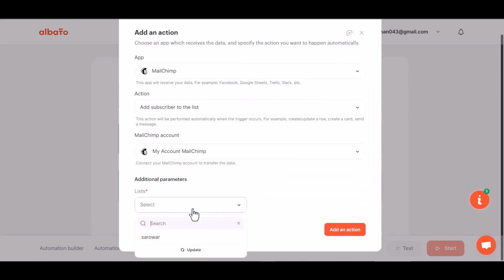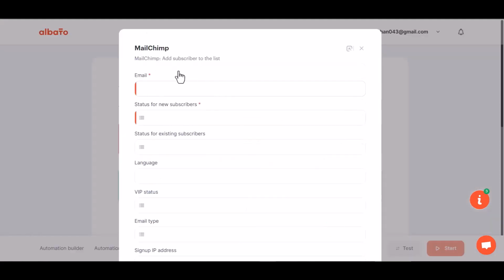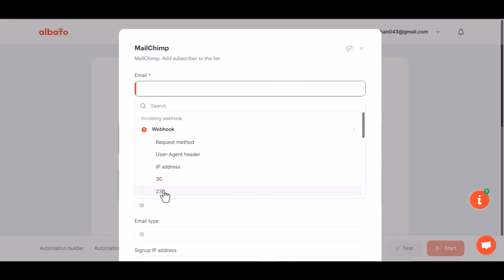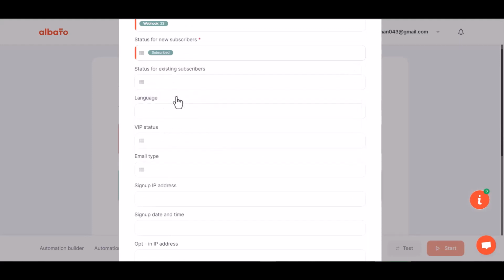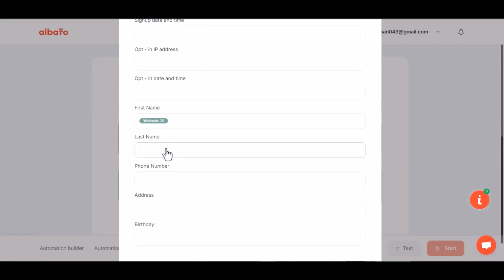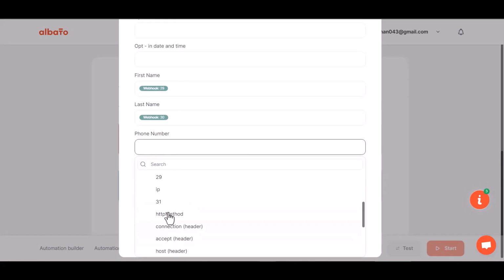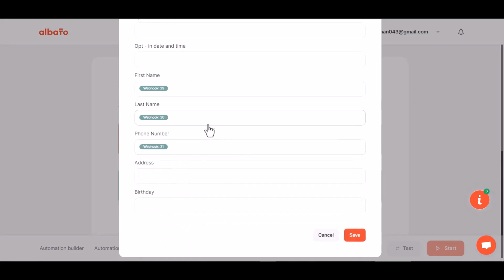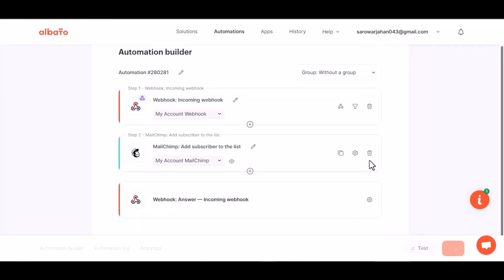Choose a list. Add an action. Map the respective fields. Save. Then start the integration.